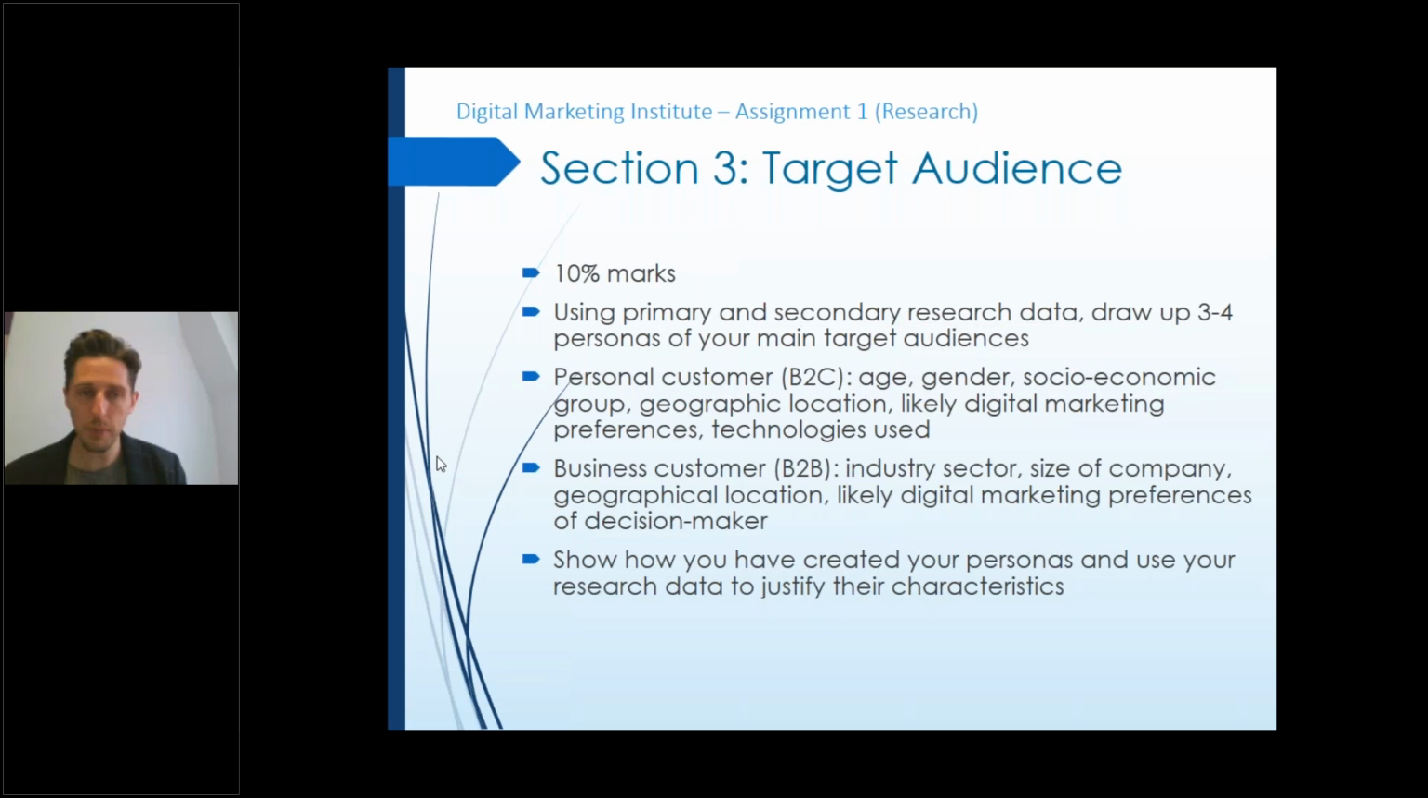If you're using a B2B company, that's fine as well, and you might want to formulate your business persona a little bit differently. So if you find a good business persona online that you want to use and adopt, maybe in an academic journal, maybe even in a digital marketing textbook, cite where you've obtained the layout for that or the fields that you're going to include in it. It's absolutely fine. And you may look at things like the industry sector, the size of the company, the geographic location as well, and the likely digital marketing preferences of the decision maker.